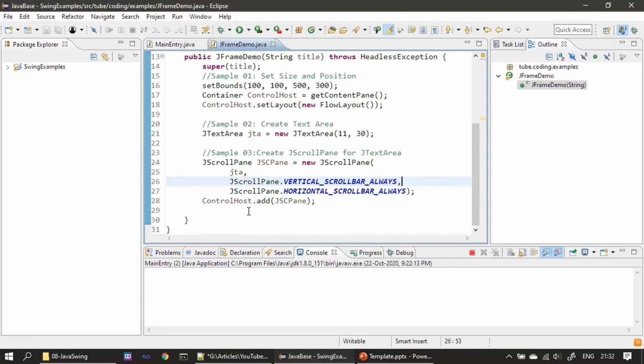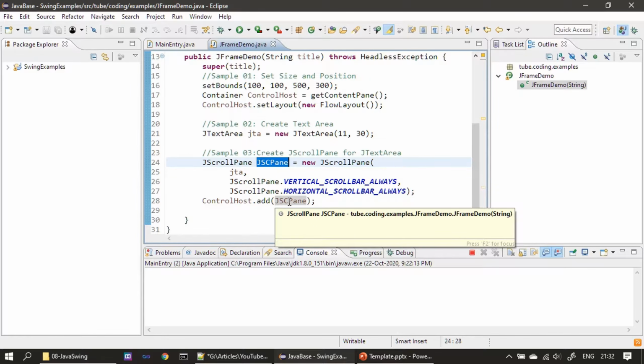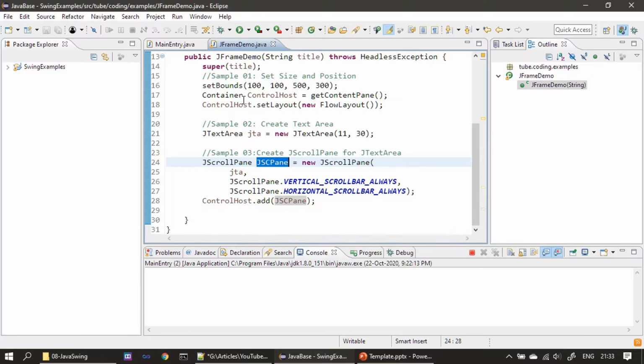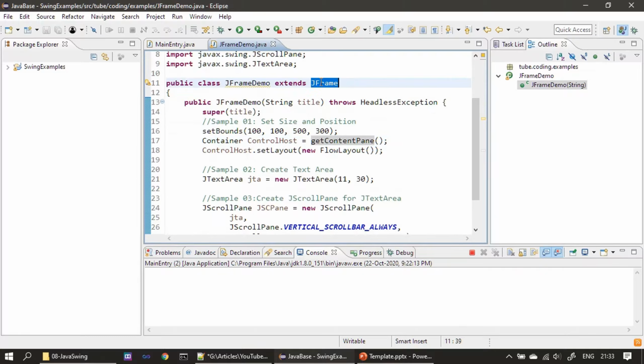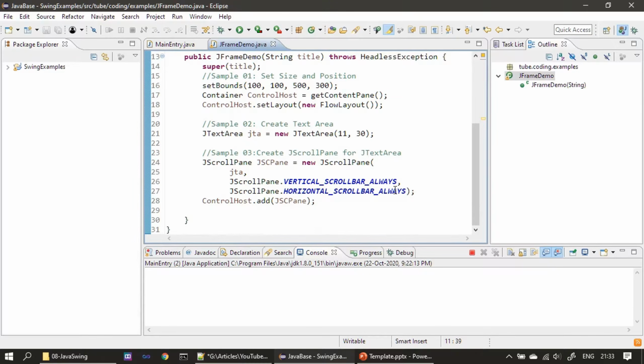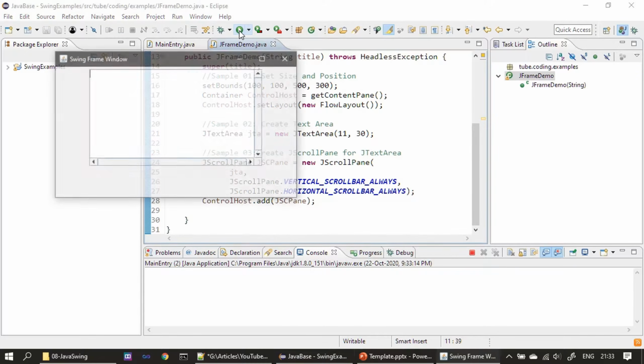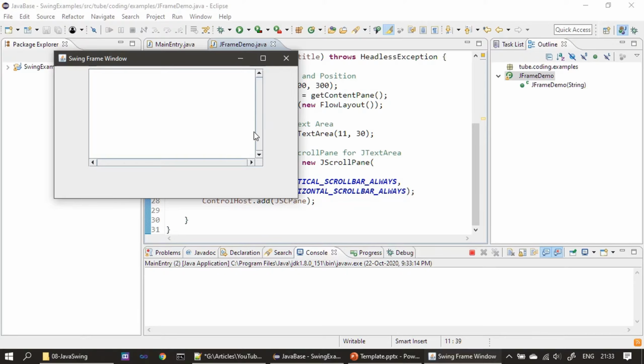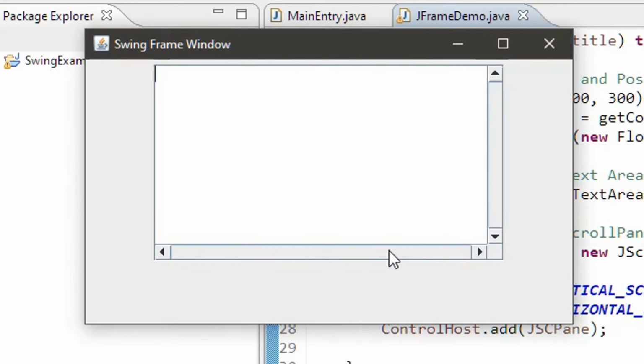Then in the control host, we added the JScrollPane. So here we created the JScrollPane and we are storing that in a reference, and we are handing over that reference to our control host, which is nothing but the content pane of our frame window. Now let's execute and test how our text area is appearing. So now it has both the horizontal as well as vertical scroll bar.